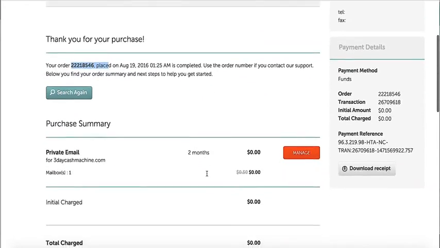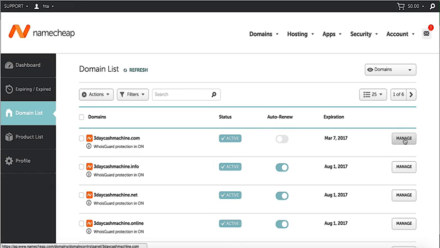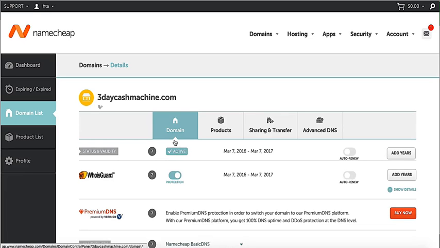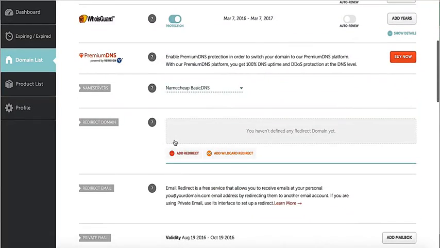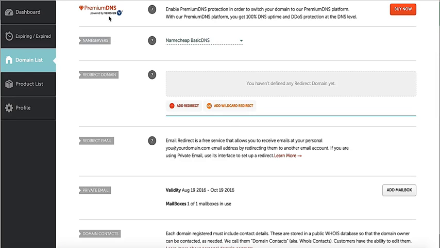Here's my purchase summary. Now for my private email, I can go ahead and click on manage. Manage my email. Now what's going to happen is the system will send me an email to the email address that's associated with my NameCheap account. I'm going to check that email, and it will have my login details to the mailbox that I just created.